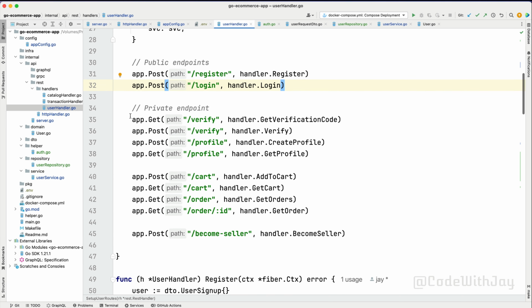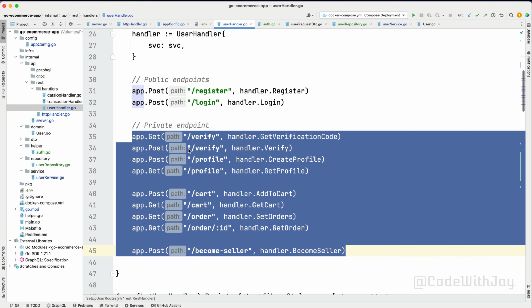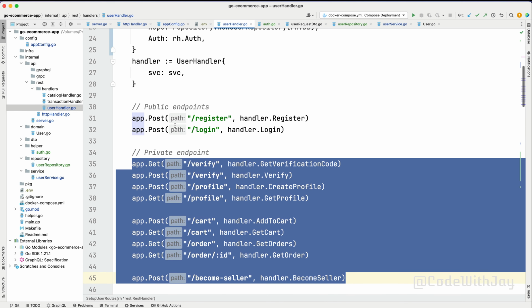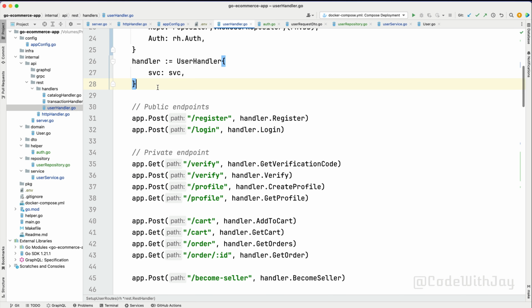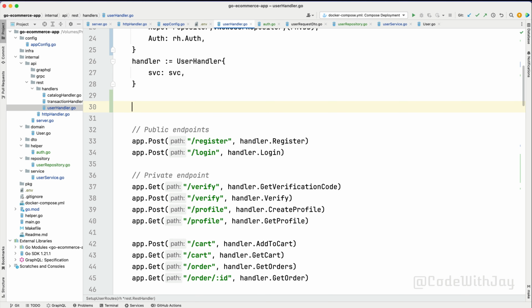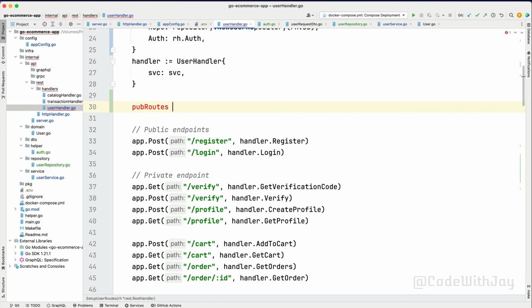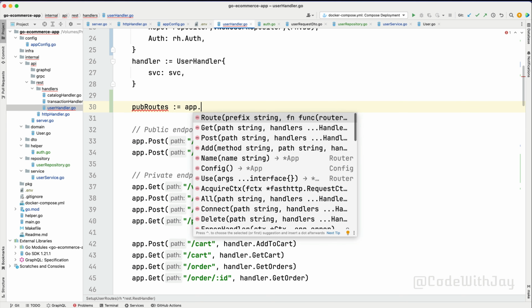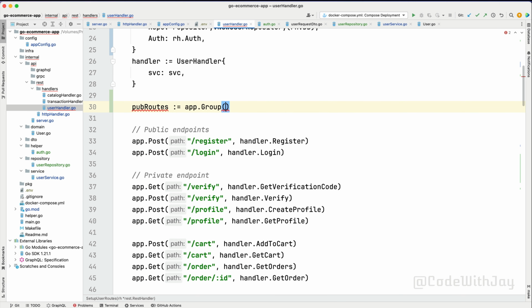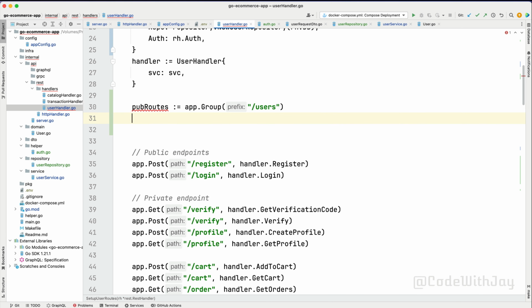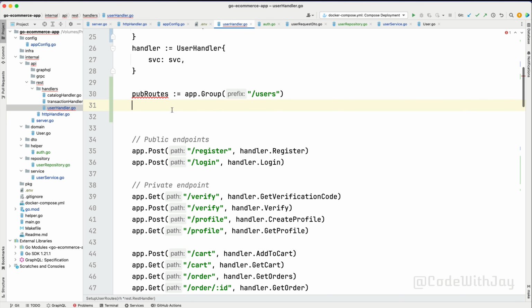That we can use to access our private endpoints, but still all the endpoints are not protected, right? So somehow we need to make them protected, right? So how can we make it? In that case, we are going to add a couple of pieces of code here. First of all, let's add some code. This is going to be pubRoutes, and we will say app.Group, right? So here we can assign some kind of prefix. This is going to be users, right? And with this pubRoutes, it means all these routes are going to be public first, right? So let's add that one.